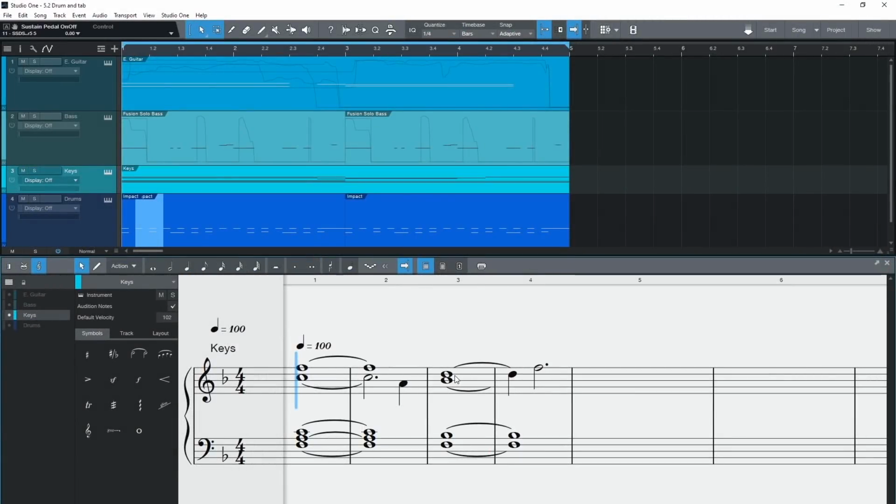One of the most requested features of the score editor was the ability to write in more than one voice in a given staff. And in Studio One 5.2, you can now write in up to 4 voices per staff.